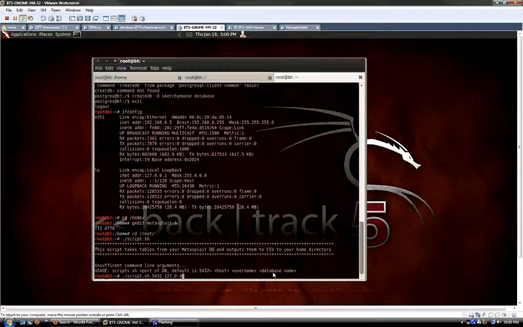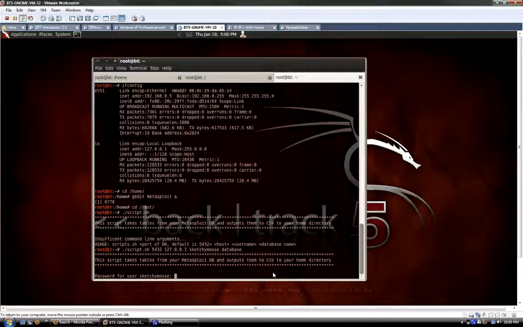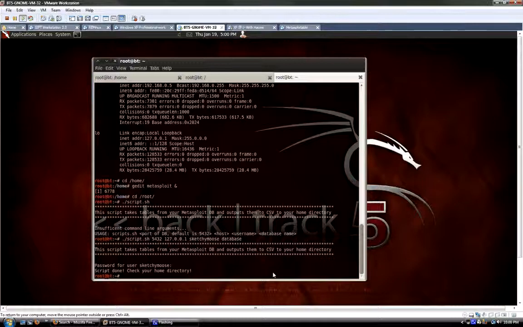Okay, so the script's done. Check your home directory. Awesome. Home, and if I do a quick ls, I see my host table, my notes table, my service table, and my vulnerabilities table. So let me just quickly open that up in gedit.